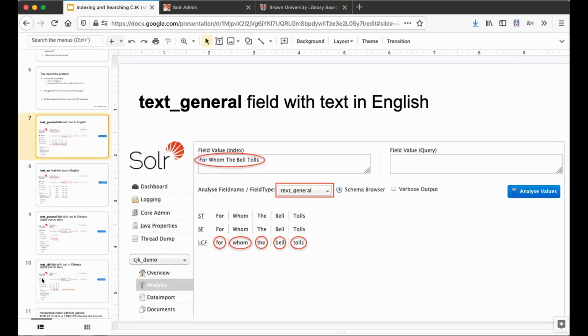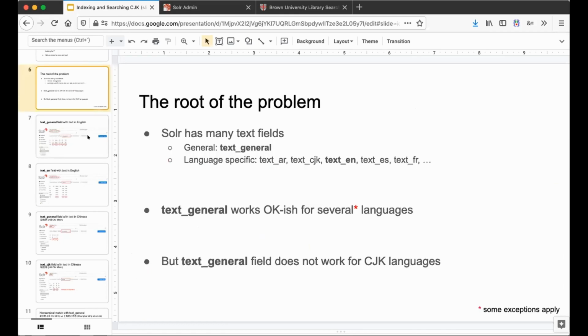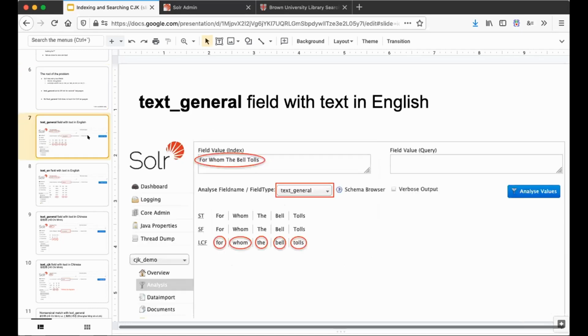Hello, everybody. Hello again, I guess. So I'm gonna try to pick up where I left off. I was mentioning that the root of our problem was we were using text general fields for indexing Chinese, Japanese, and Korean, and that was a really bad idea.